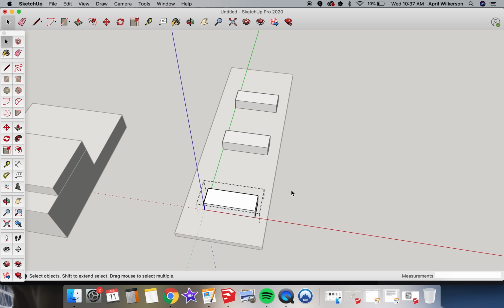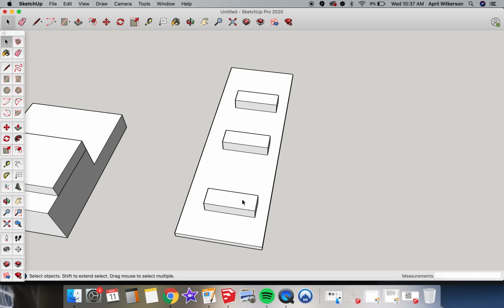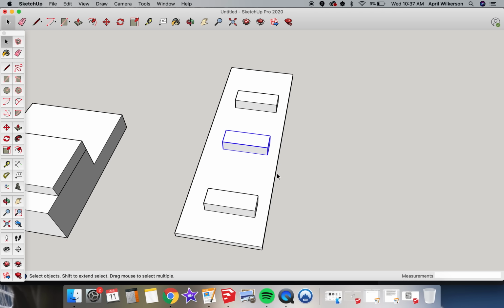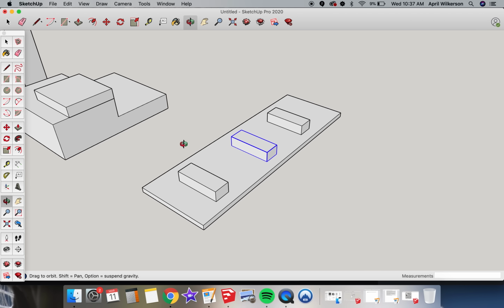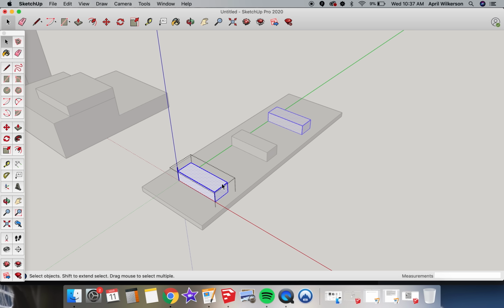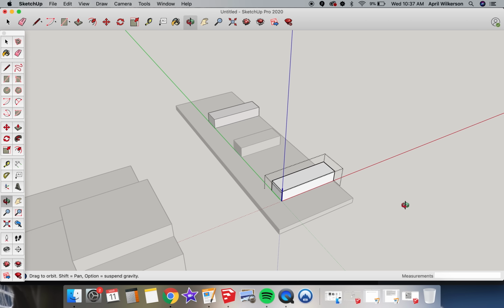Let's say you don't want all three of these the same. You'd like the middle one to be short and only the upper and lower to be long. You can hit spacebar to bring up the select tool, then click on the part you want to be different. Right-click and say Make Unique. This will leave the part as a component in SketchUp, but separate it from the others that are the same so that now when I change this one down here, only it and the upper one will reflect the change.